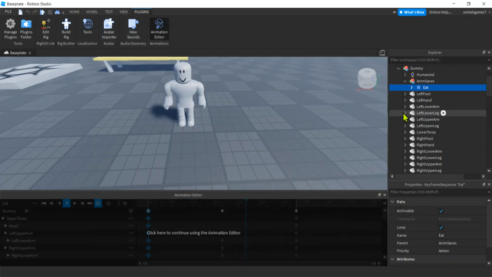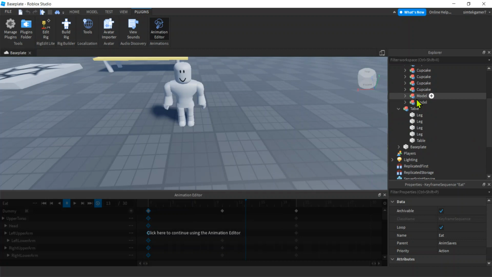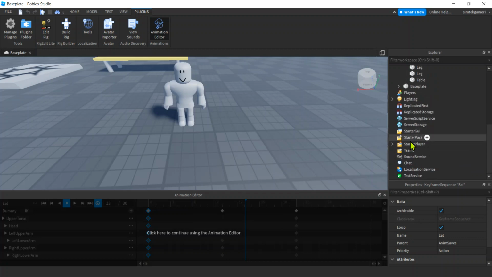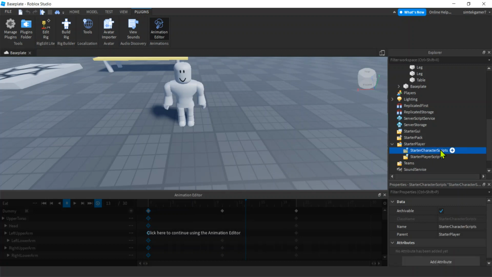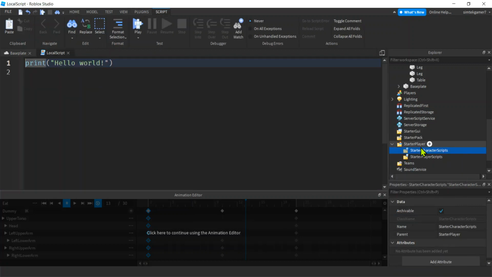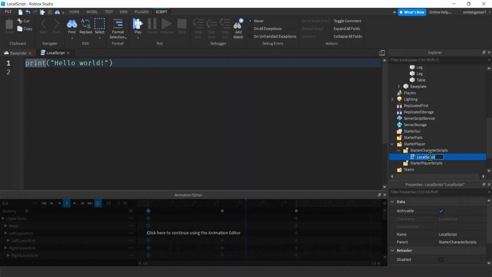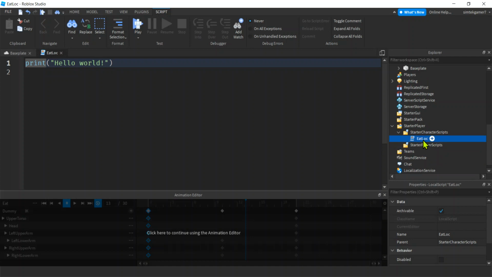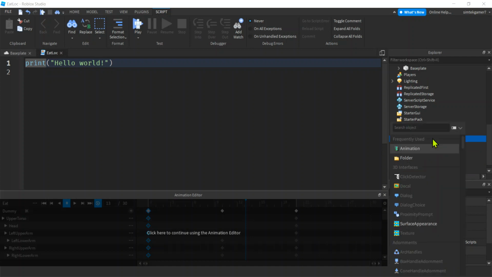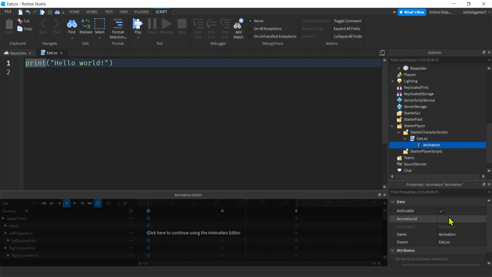All right, that ID, let's grab that. Cool beans. All right, now let's go down to starter player, sorry. Yeah, starter player. And then starter character scripts, and then local script. We're gonna add a local script. We'll call this eat loc. On that script, don't forget we have that ID in the buffer. Hit that plus sign, add an animation, and then click on it, go to animation ID, control V. Nice. All right, now we can name this. We can call this like eat anim.